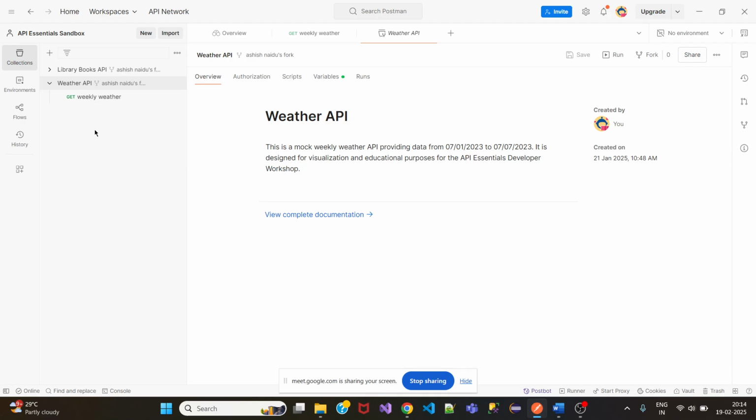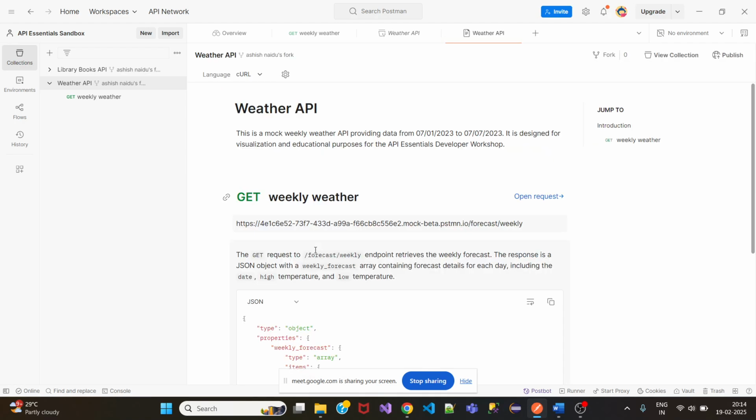Once you fork it, it will be under your workspace. Then there will be documentation when you want to test those APIs. You can go to the collection and click on the collection, where you can see view complete documentation. So when you click on view complete documentation, you can see the documentation over here.